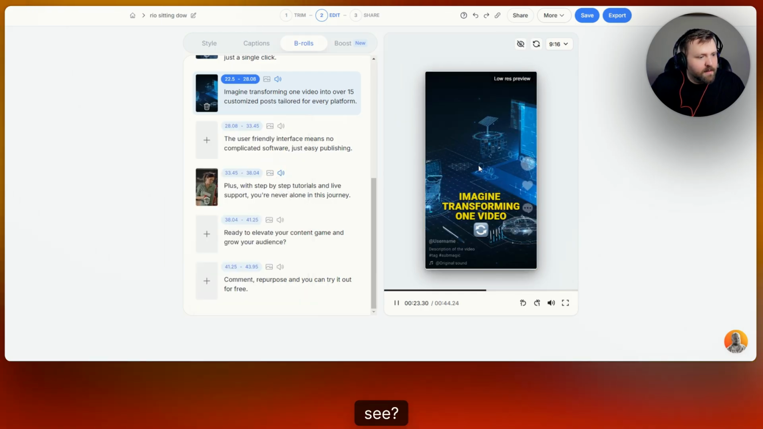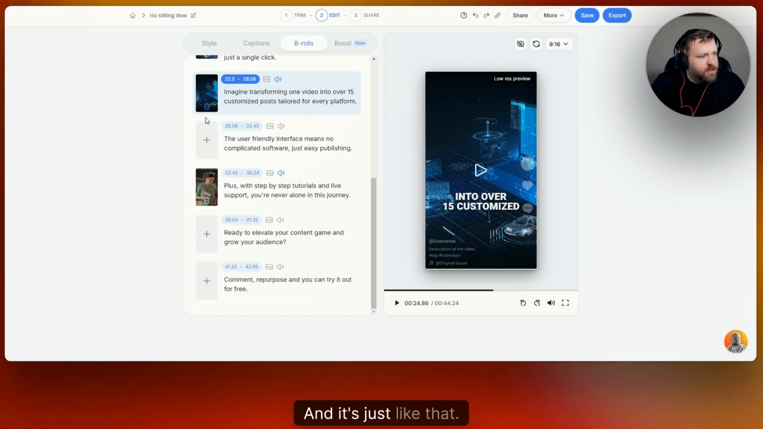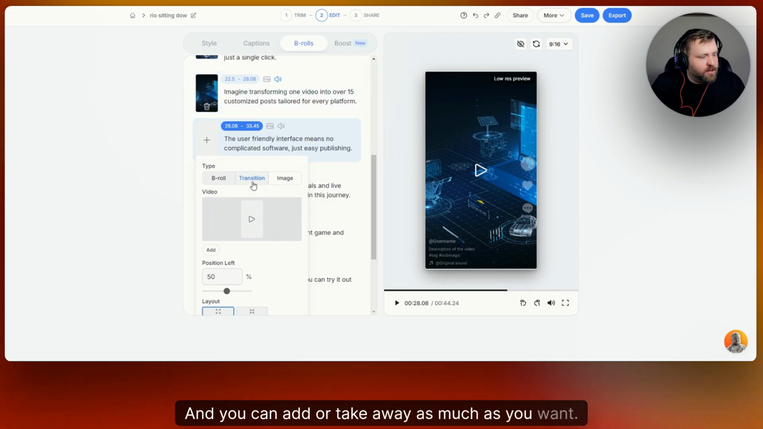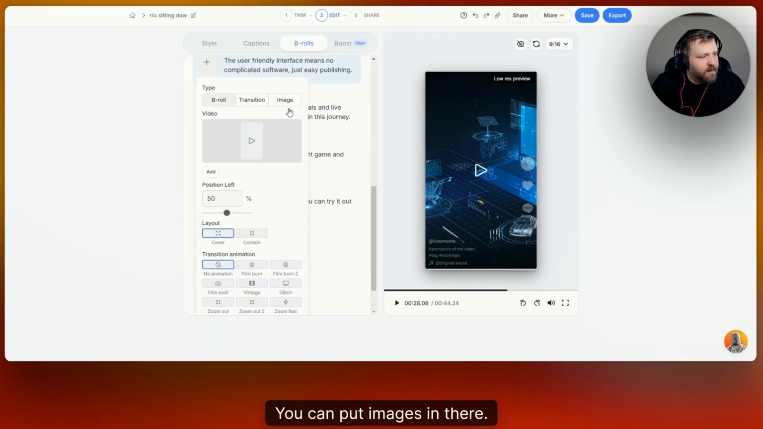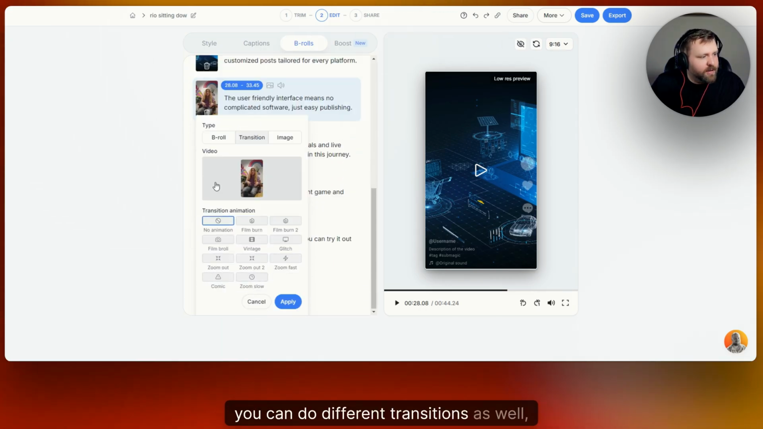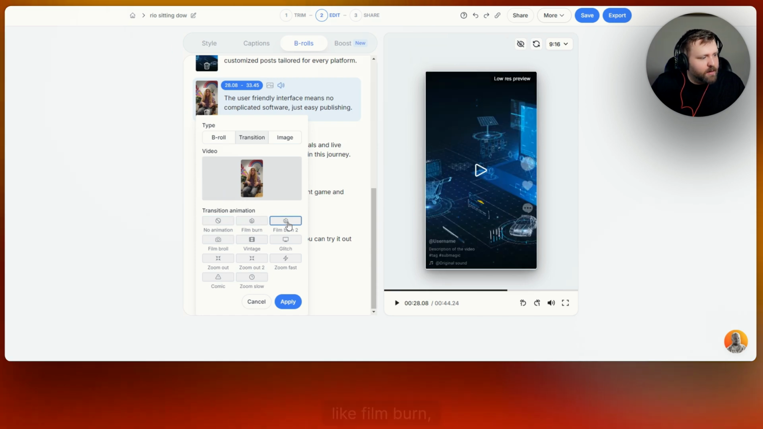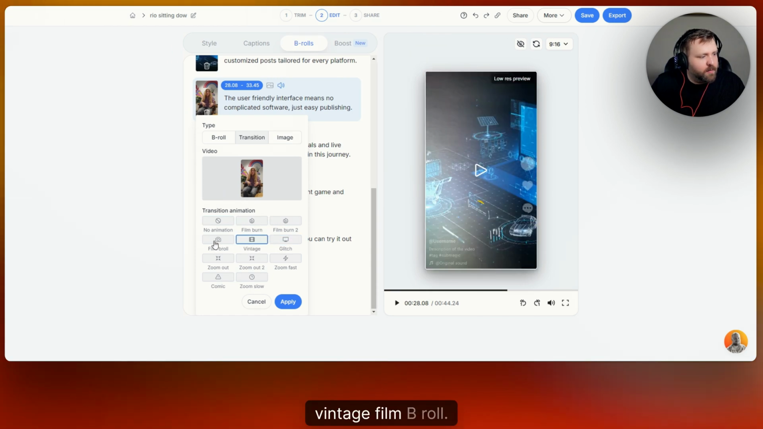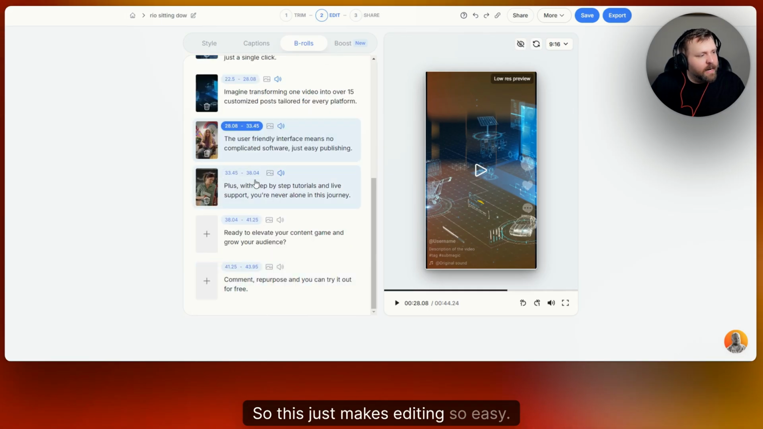Imagine transforming one video into over 15 custom. And it's just like that. And you can add or take away as much as you want. You can put images in there. You can do different transitions as well, like film burn, glitch, vintage, film B-roll. So this just makes editing so easy.